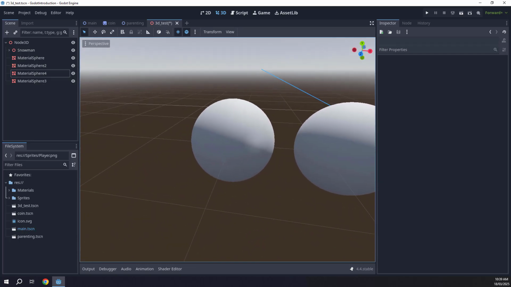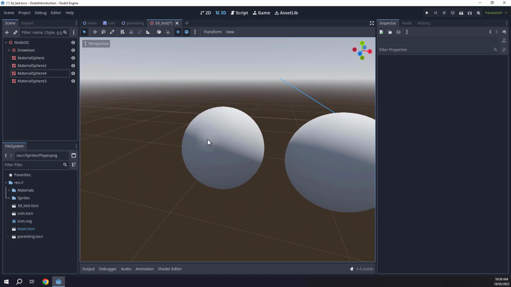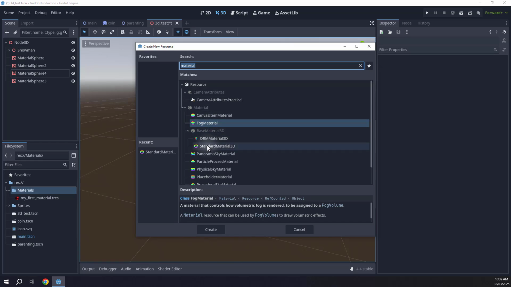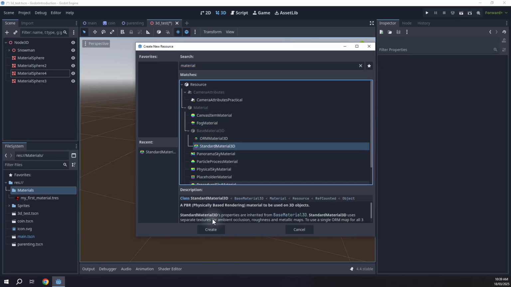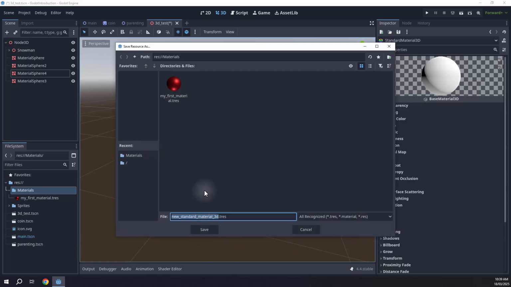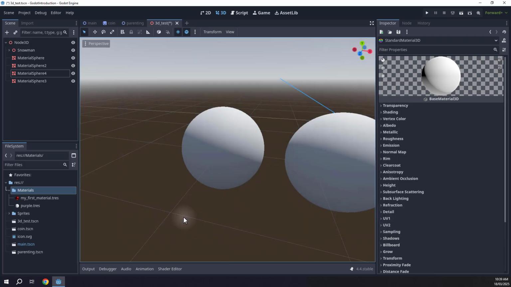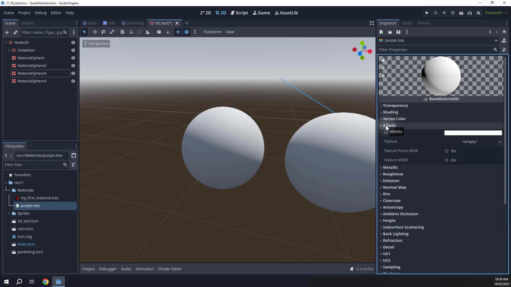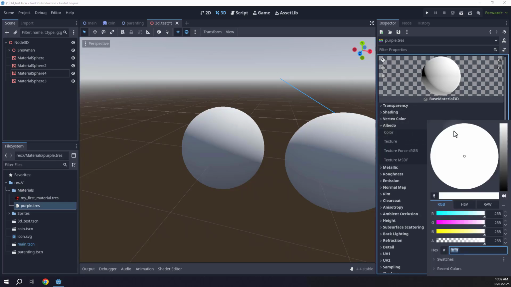Now for the first one, we want to create a new pink material, or a purple material. So in my materials folder, I'm going to right click on it, go create new, resource. I'm then going to search for standard material 3D and create that. I'm going to call this one purple and click save. Now I'm going to select the purple material by double clicking on it. Then in the inspector, I'm going to go down to albedo and then the color property.